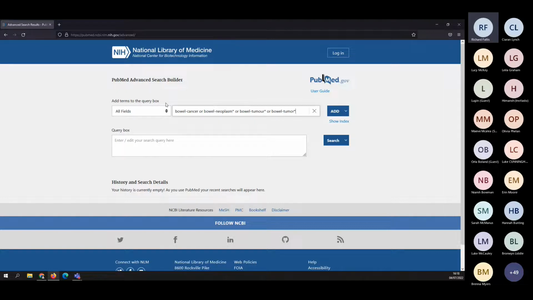So I've typed in there bile cancer, bile neoplasm with an asterisk, bile tumor, the UK spelling, and then the American spelling as well. And again, I've put an asterisk at the end of tumor to get tumors plural, as well as apostrophe S, S apostrophe. So if there were any other terms for bile cancer, you would just type OR, and you could just type them in the same way.